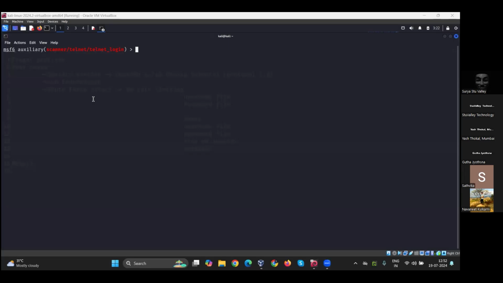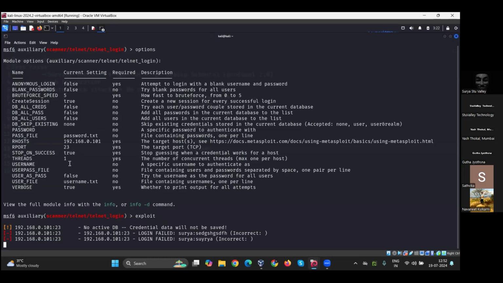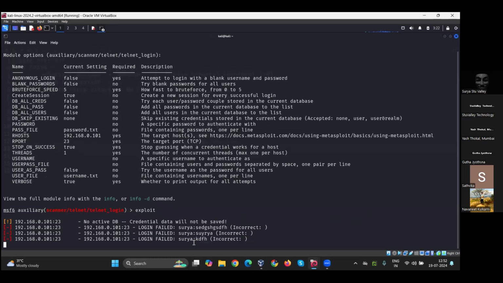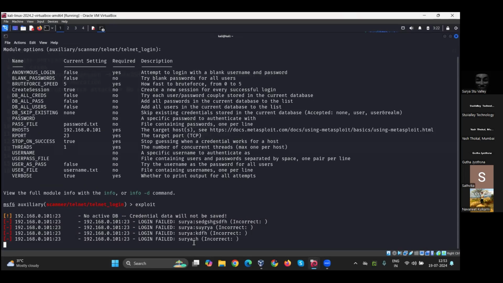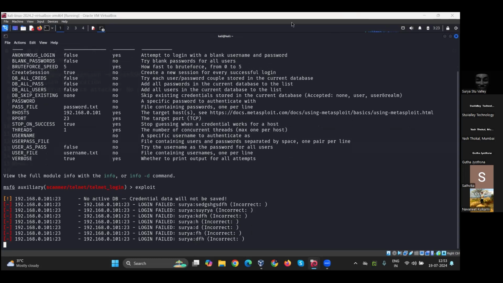Guys, you need to select telnet login, so you have to search for telnet login. I used the first one, not the zeroth one. Here we need to provide the password file, username file, our host value, stop on success as true, and verbose set to true. After all those things, just exploit. It will perform all these combinations and in the end you will get one session opened, just like we got for SSH. The same thing we will get for telnet also.